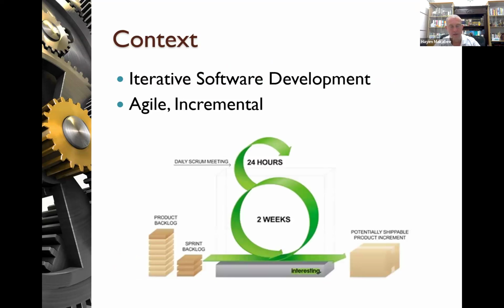So first, we need to define the context. We were talking about adaptable design upfront, but what is the context? The context is what we call iterative software development, that is development in iterations, in cycles. And in this category of iterative software development, it is all the agile methodologies like Scrum and Kanban and extreme programming, and all what's called the incremental software development.